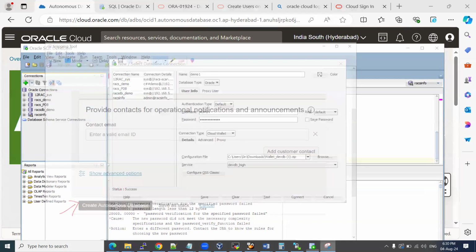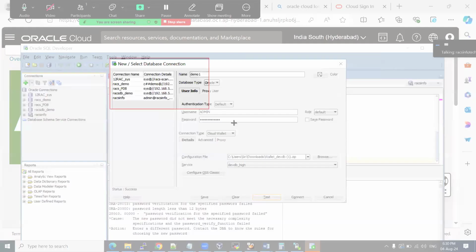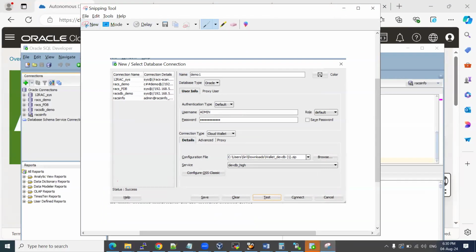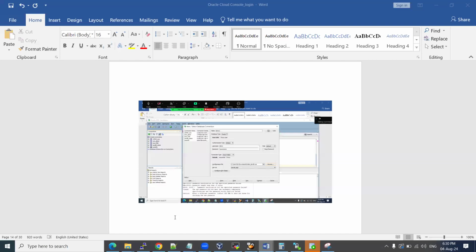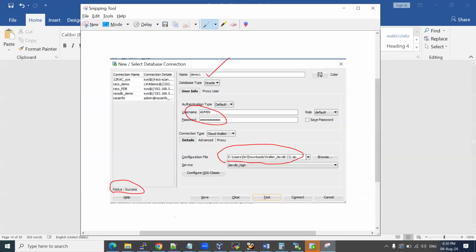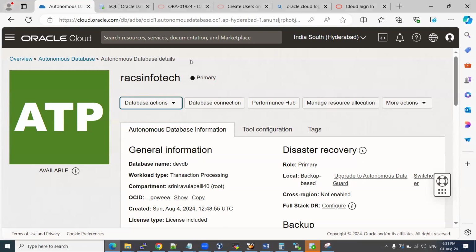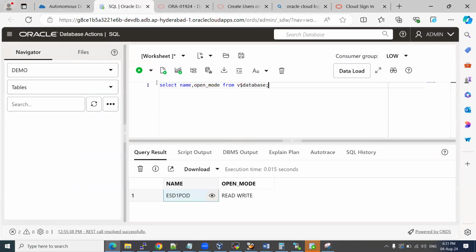So when you are connecting to this cloud console, the wallet should be downloaded properly, and the user ID and password we need to select properly. This one is also important. Give the admin user and password. This is the display name. That's it. So in that way, we connect to our ATP database from outside the console, remotely. I have shown you. Same way, whatever commands I have executed here, let me check them in that SQL Developer.